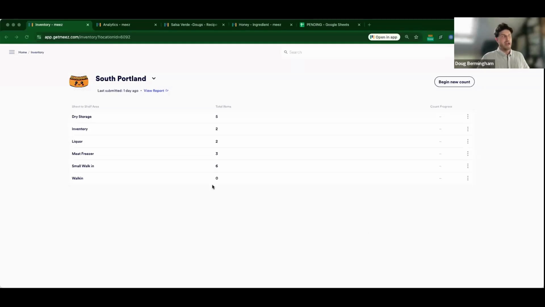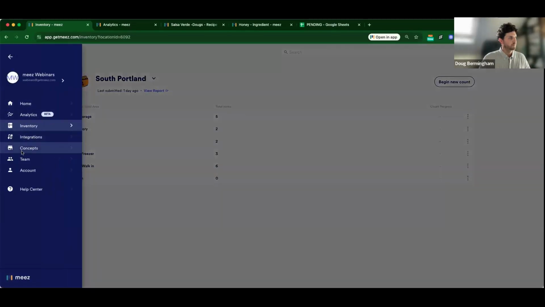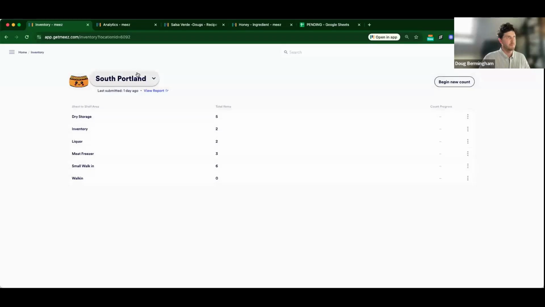All right, so for those who have inventory with Meez, you should be able to locate your inventory section by clicking on the three lines at the top left, the little hamburger we call it, and going down to inventory. Your inventory product will be separated out by location. So if you have 3 locations in your account and you've signed up for inventory for all 3, you'll see a drop down for them. I have 2 right now. I'm going to stick with my South Portland location.